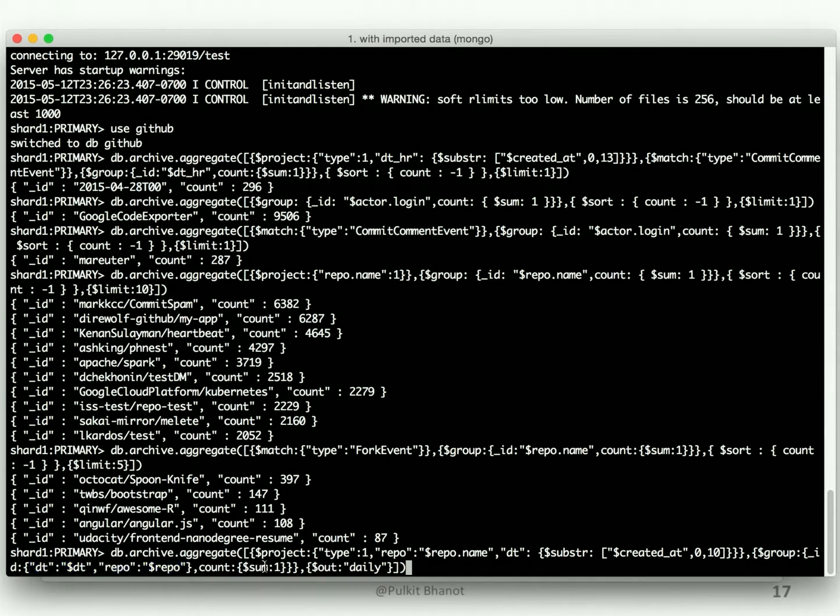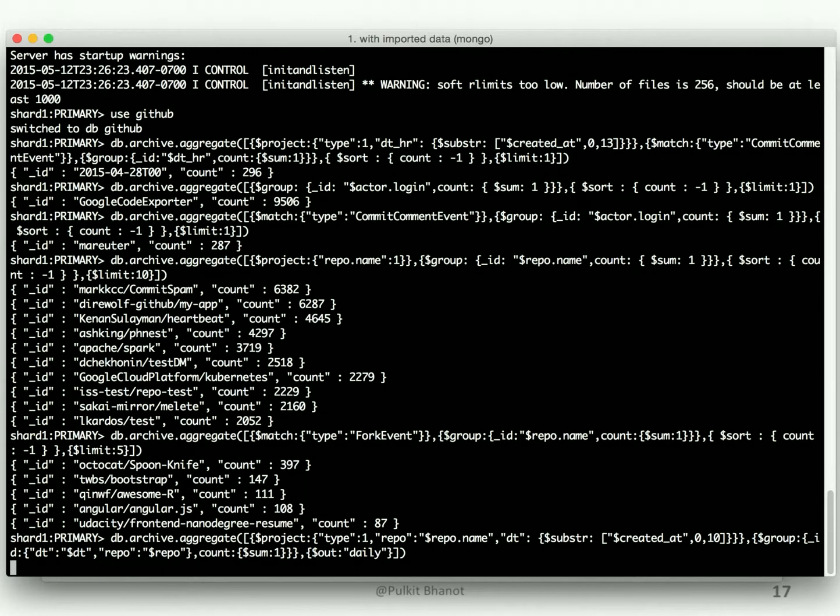We are summing them up, and over here we are using the $out stage, and we are saying that output this information into the daily collection. So let us execute it. I think it is going to take some time since there are quite a few projects active on GitHub during this time frame.